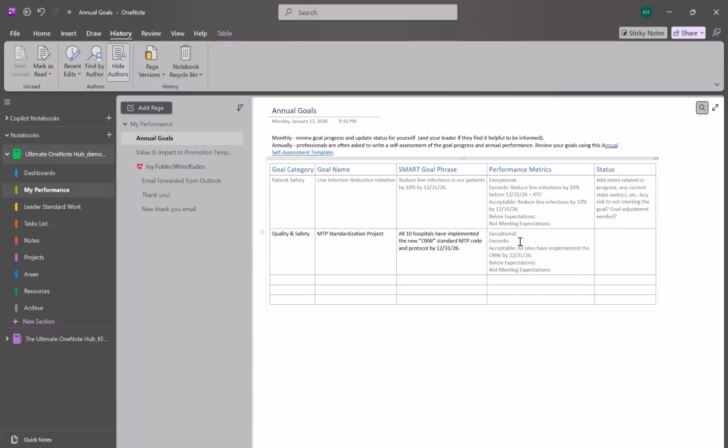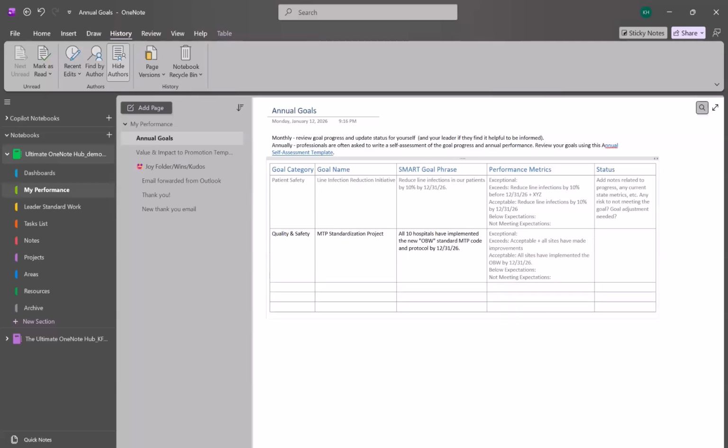And then I really don't think it's achievable to say that all sites are going to do this before the end of the year. So I'm not going to use my date as something to level up this goal. I'm going to do the acceptable plus all sites have improved in our key performance indicators. So I'm going to say all sites have made improvements in at least one of our KPIs. Right. And so we'll have defined those.